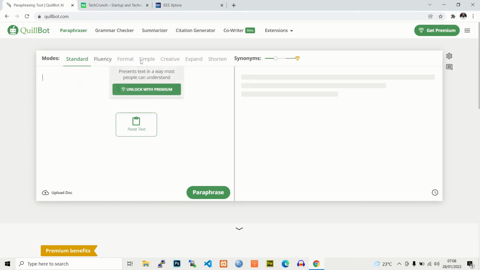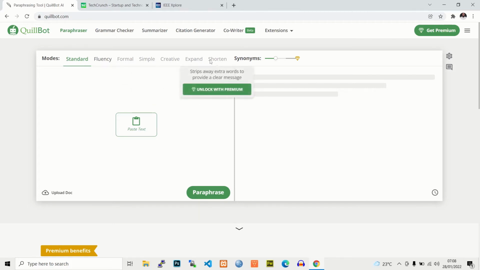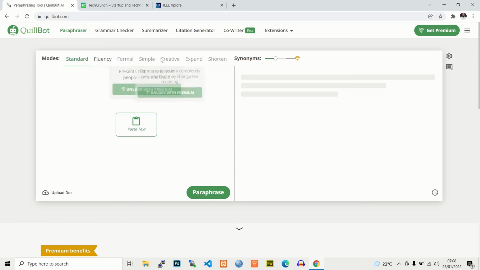The other modes you have to pay for, they are premium. That is the formal, simple, creative, expand, and shorten. They are premium features that require you to pay. But as I have told you, with the free ones, that is the standard and the fluency, you can do a lot when it comes to paraphrasing.